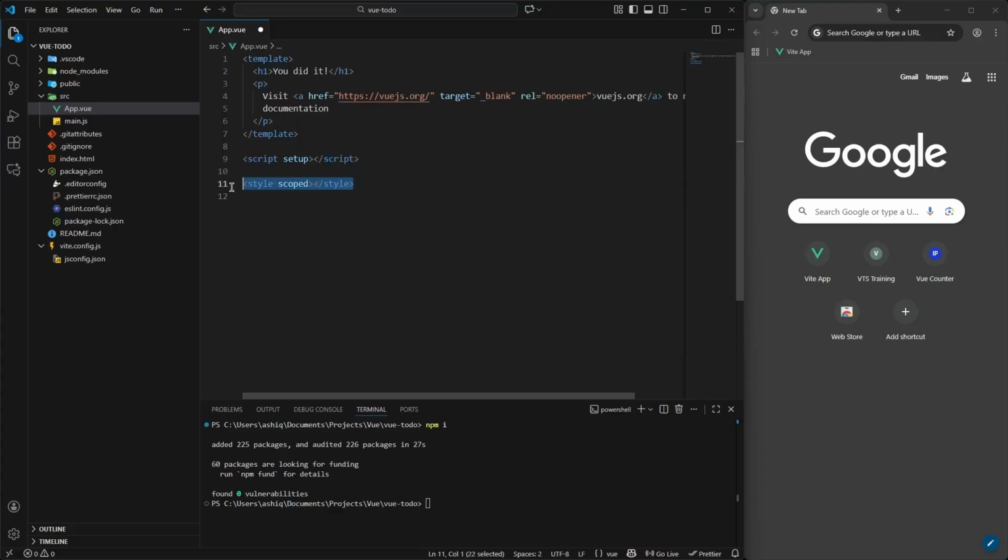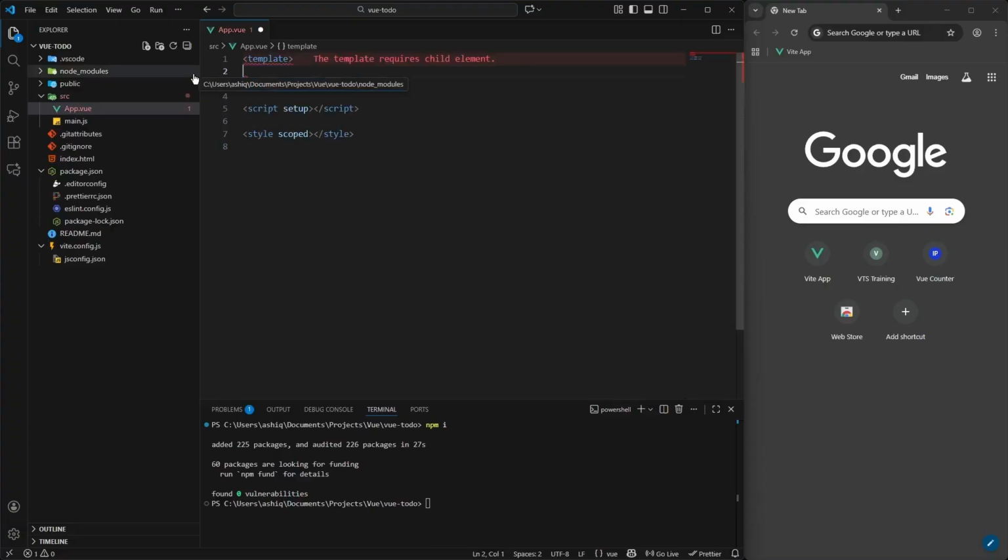And then we have this style element with this scoped tag, and this is where we write our CSS. So essentially, these three together form an SFC, a single file component, a singular component that is self-sufficient with its logic, views, and styles. So let's remove everything from this template and let's get started.